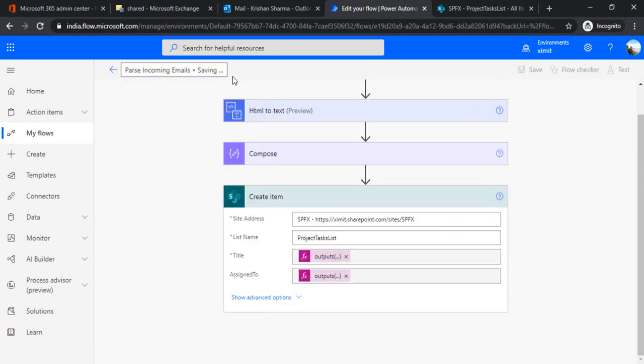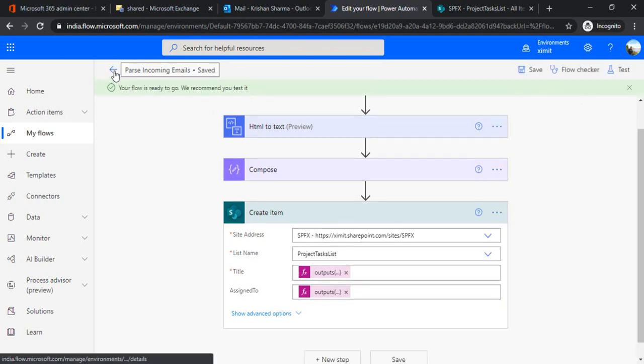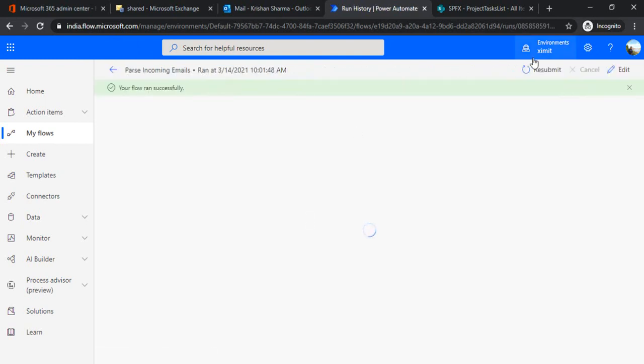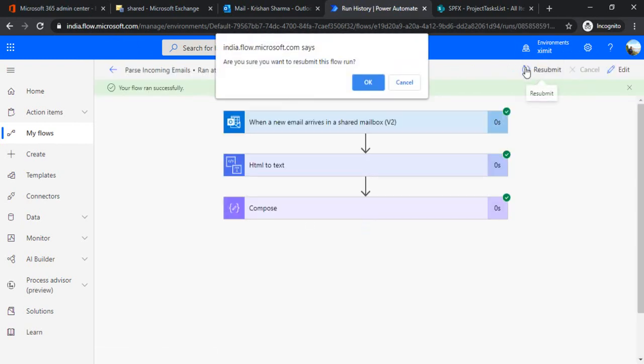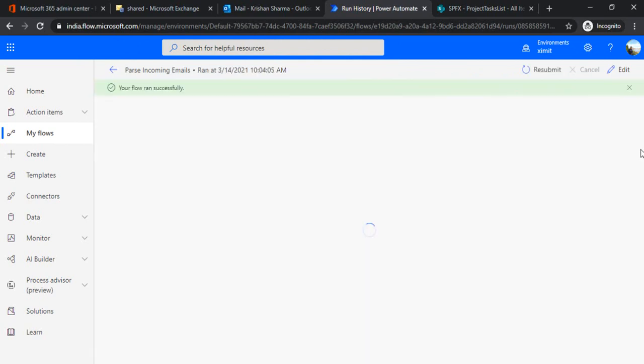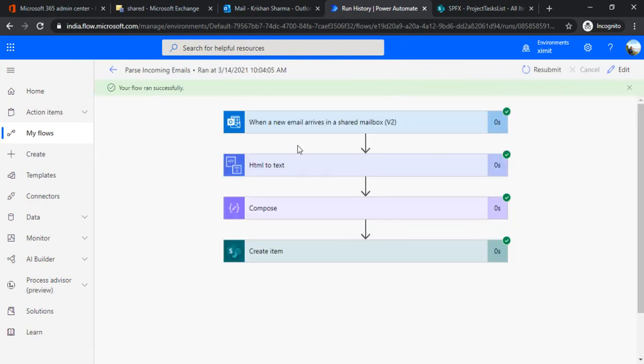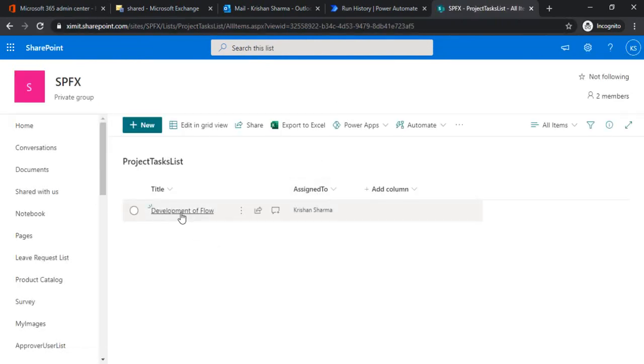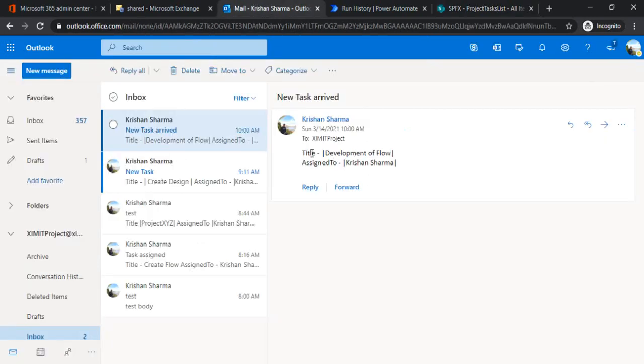Once your flow is saved, let's rerun that. I'm going back to my succeeded run and resubmitting it so that it does all the processing, including the creation of the item. It ran successfully, and I'll circle back to my list and refresh it. Now you can see that one item has been created with the title development of flow and assigned to Krishan Sharma, the person assigned to. So this was the email which we sent out.